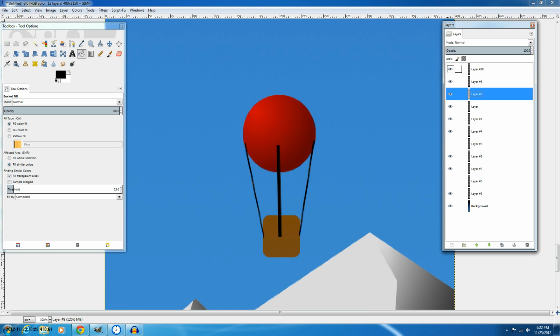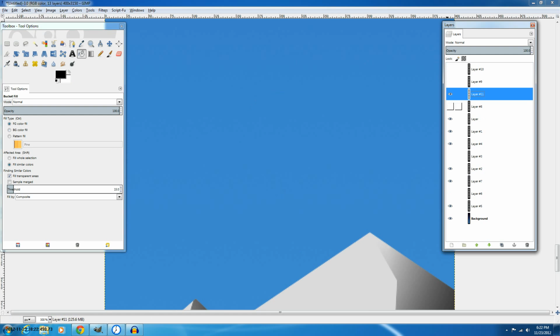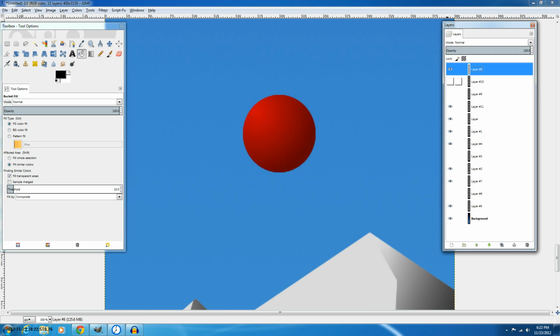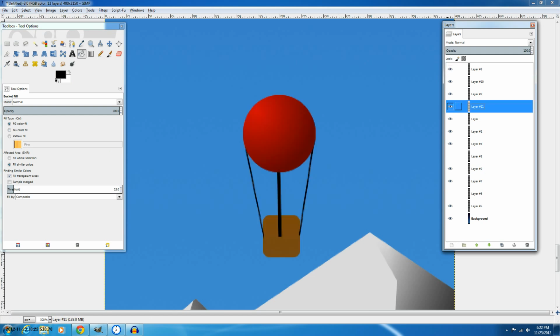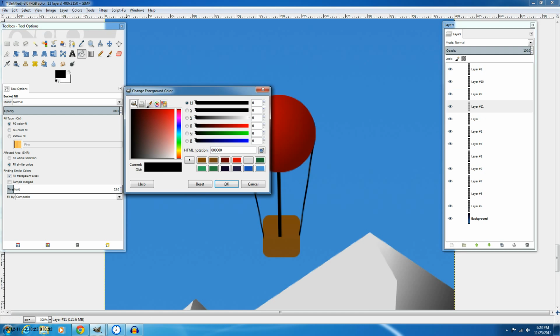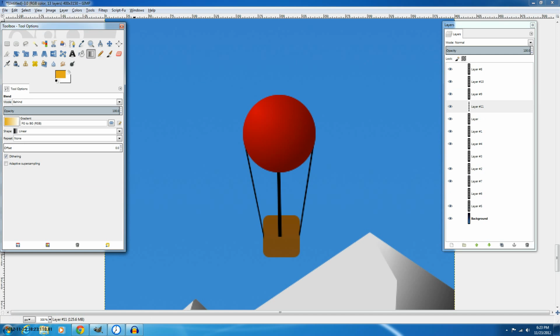Okay, so here we have our balloon lifting off, and I'm just going to really quickly create the effect of a fire propelling it. This is very easy to do. Just create a new layer, make sure that it's underneath everything, so it seems like it's coming from the cage and heating the balloon.